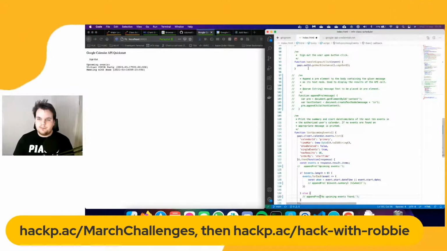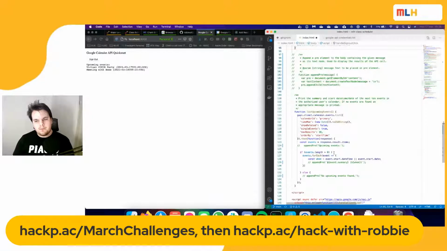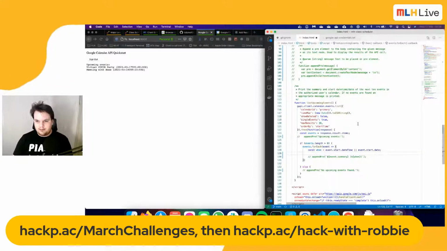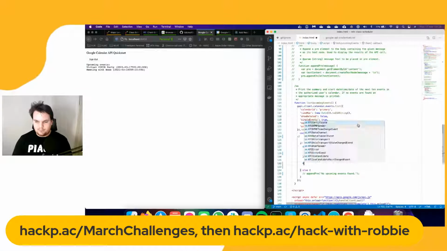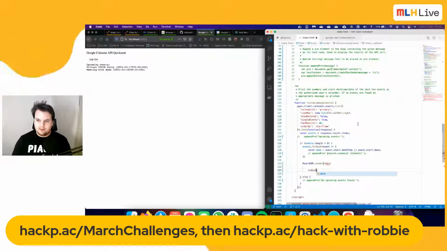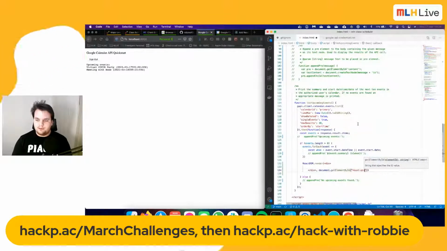I'm going to make a separate function. Do I want a separate function? No, let's actually do it in here. We'll go ahead and say, rather than in the for loop, we'll say ReactDOM.render. And I'm going to render a div, just an empty div for now, and we'll put that at document.getElementById mount point.